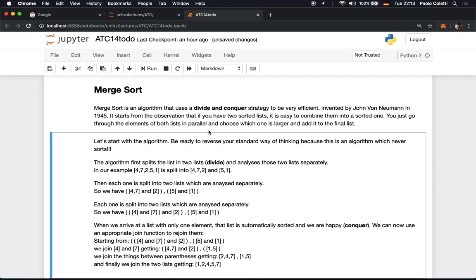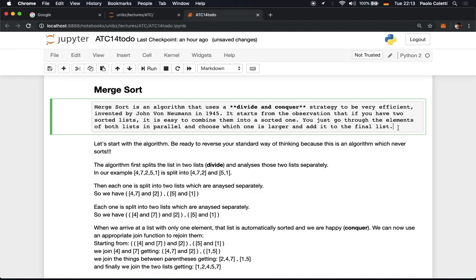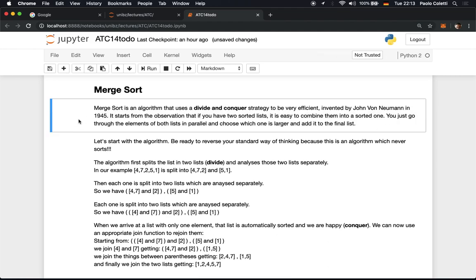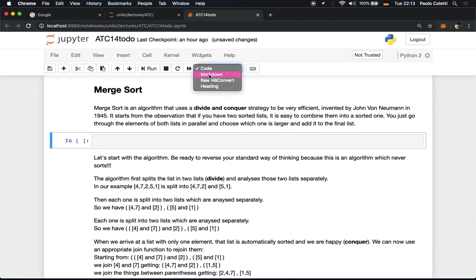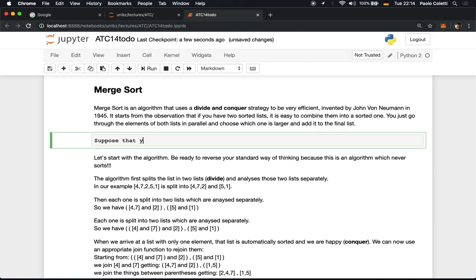Okay, it starts from an observation. The observation from von Neumann was the following: if you have two lists, even large ones, it's easy to join them. Let's see an example. Suppose that we have two sorted lists.